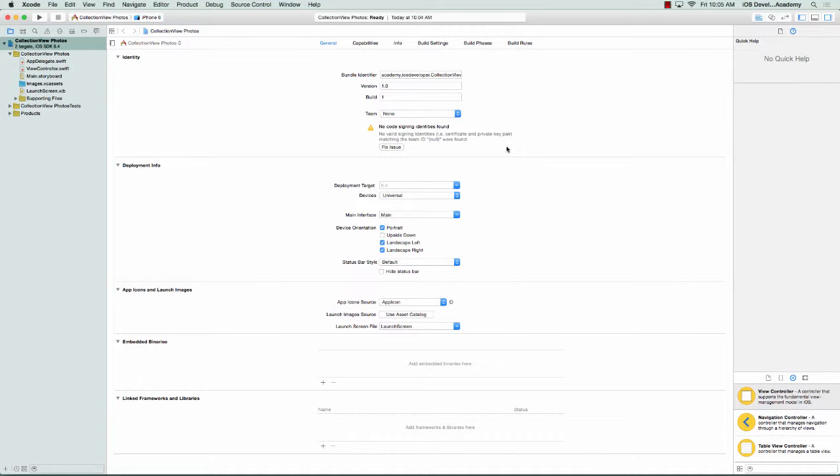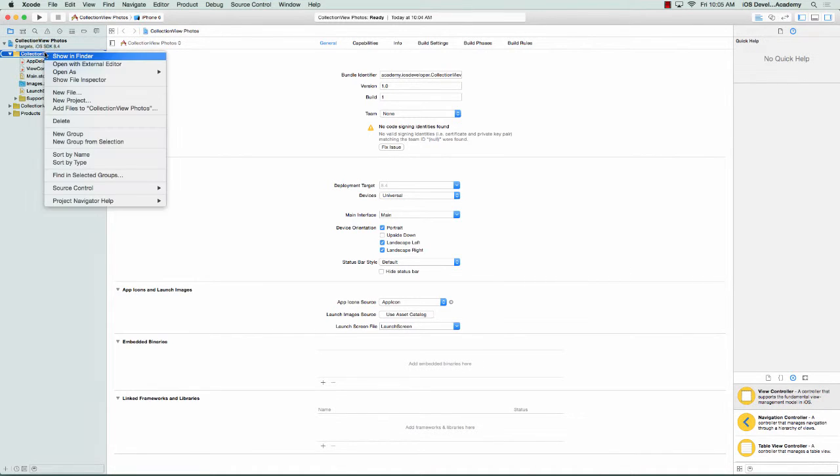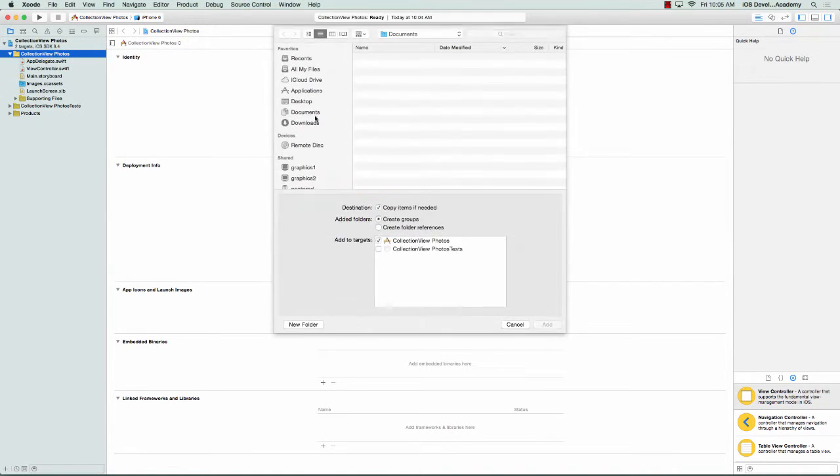First thing I'm going to do is add the photos to the project so we have them. So I'm going to right click and use Add Files, and on my desktop I have a set of trip photos from our trip to California last year.